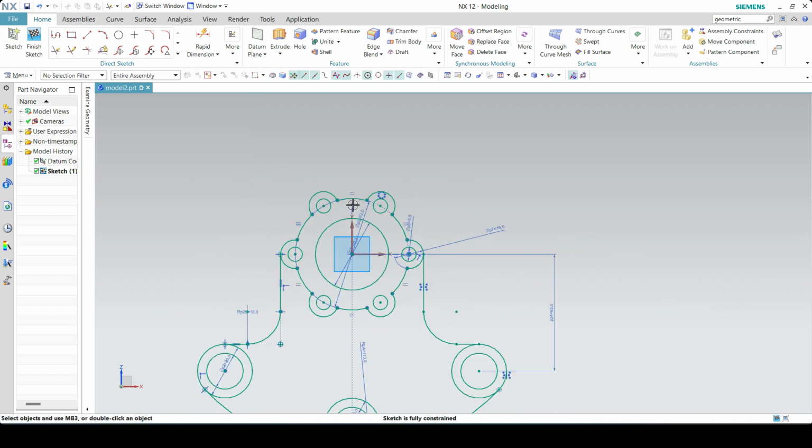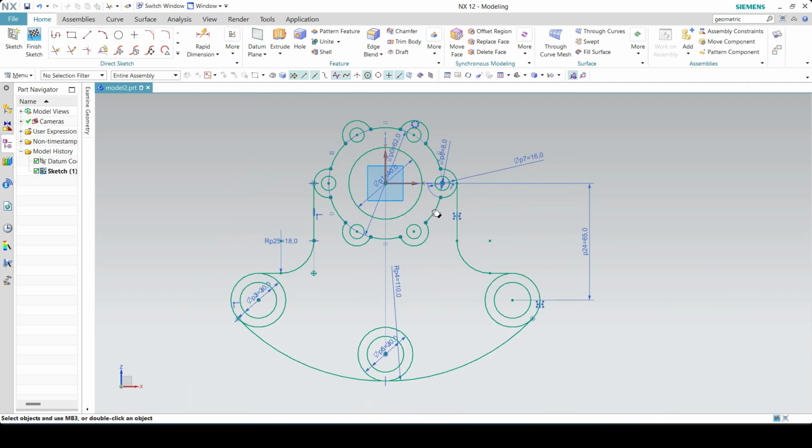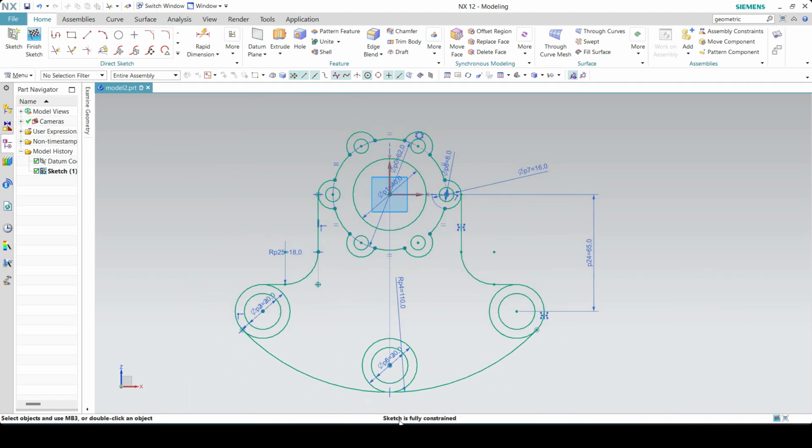And close. So now as per the sketch requirement, you can see here the sketch is fully constrained. All constraints are applied without auto dimensioning.